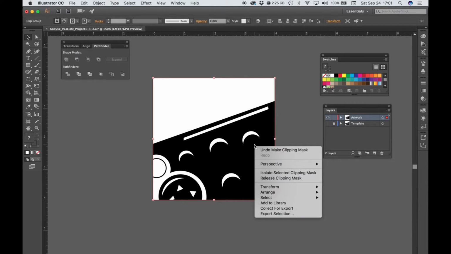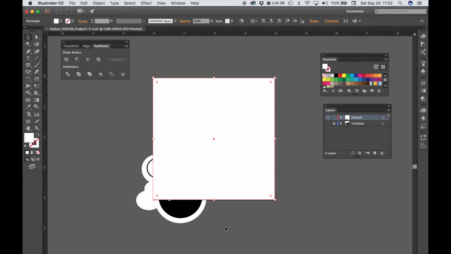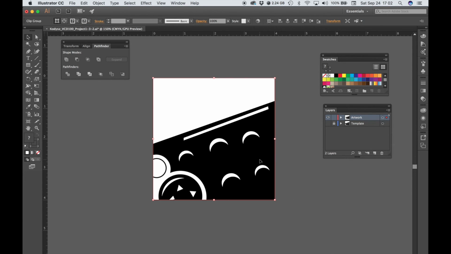Another option is to choose Release Clipping Mask, which releases the mask, but the mask is no longer available, and if you would want to reapply it, you'd have to recreate the object that you used as the mask. So in this case, I'd have to redraw my rectangle. So I'll go ahead and do that and go through the same steps in order to make the clipping mask. And that is how you make a clipping mask in Illustrator.